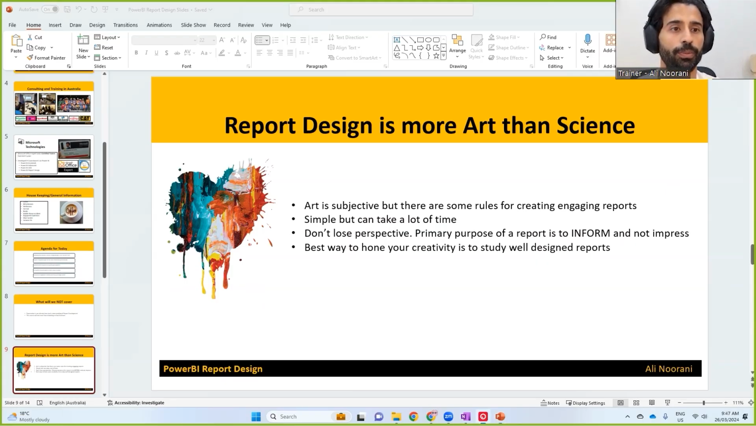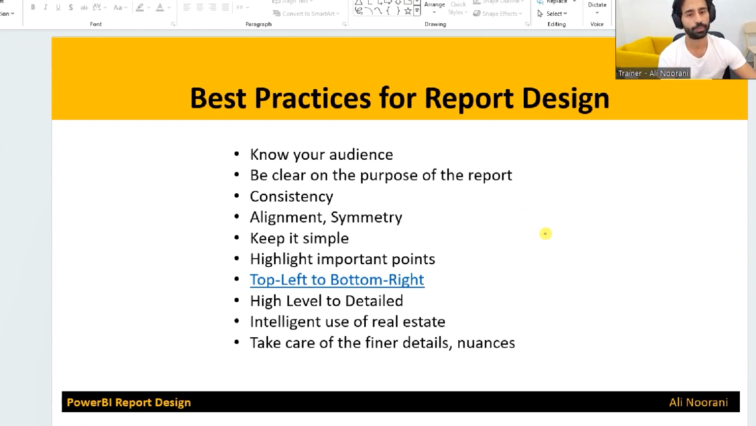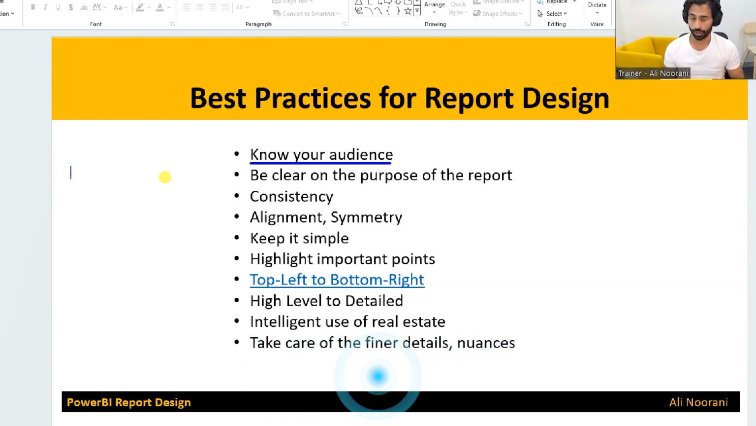Okay, with that said, these are some of the good report design principles that we can use. Know your audience, so important. In some organizations, they are not very data literate. They are really just starting out on the journey. For them, you have to be a lot more careful that you don't make things complex for them. So these are a few things that you can consider in terms of your audience.